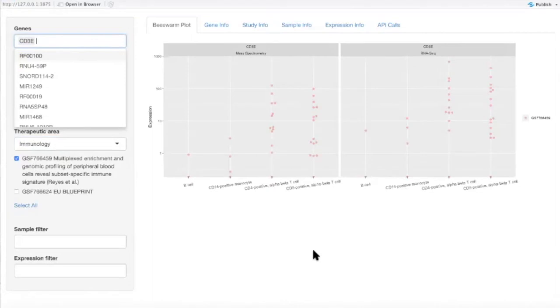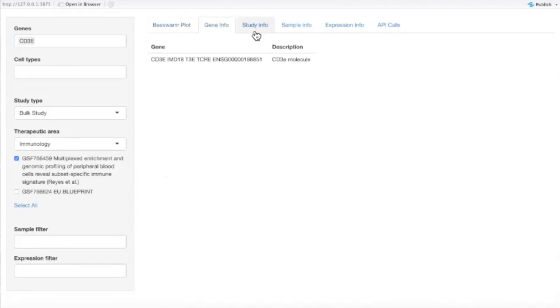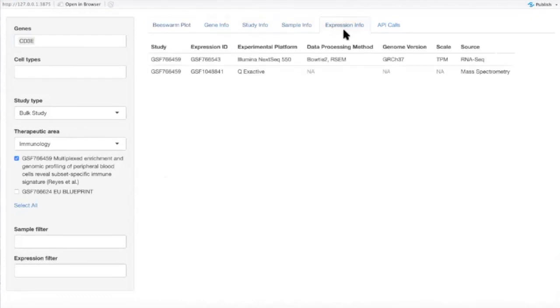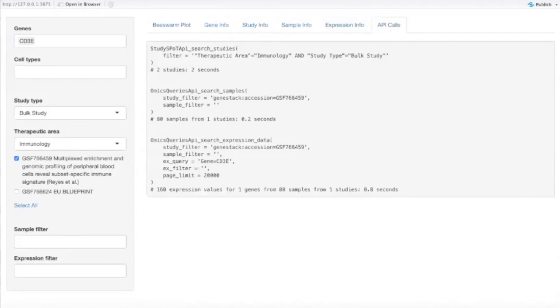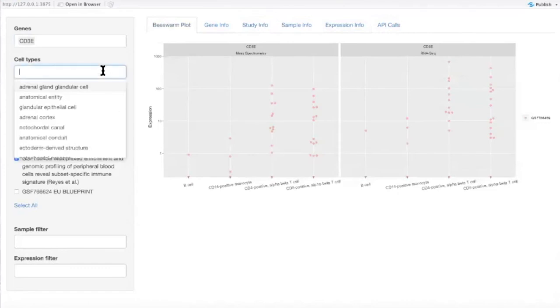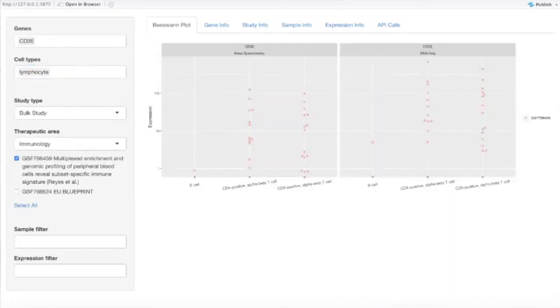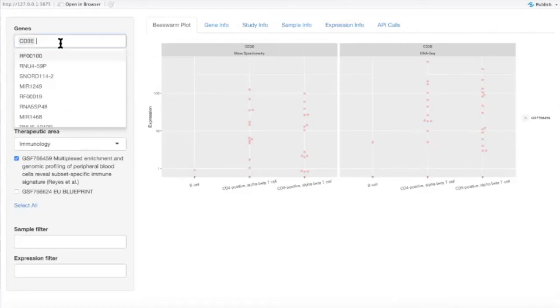In the main panel, you have a plot with proteomics and RNA-seq data for this gene across all the cell types in the dataset. You can also view information on gene, study, sample, expression, as well as the API calls used to generate and retrieve the data from ODM. You can further narrow the filtering down to lymph node cells. As you can see here, the cell types have been reduced to lymph node cells only.